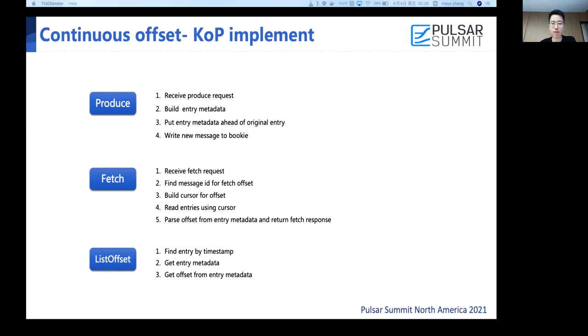And the third request is list offset. If KoP receives a list offset request from a Kafka consumer, it first gets the timestamp from the request, and then finds an entry by this timestamp. And after getting the entry, it will parse the broker entry metadata from this entry. And at last, it can get an offset from the entry metadata.